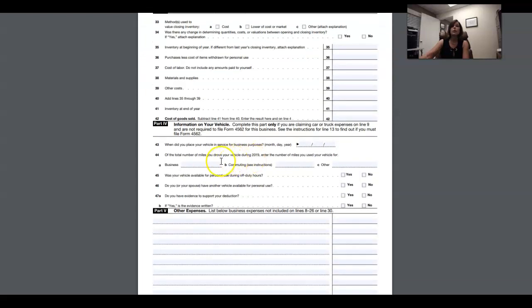Then we get to vehicle information, and basically vehicle expenses can be done in one of two ways. There can be a standard mileage deduction, or actual expenses can be taken, and that will be addressed more later. But this is basically just the general information about when the vehicle is placed in service and the number of miles used for business or personal, and how you documented that.